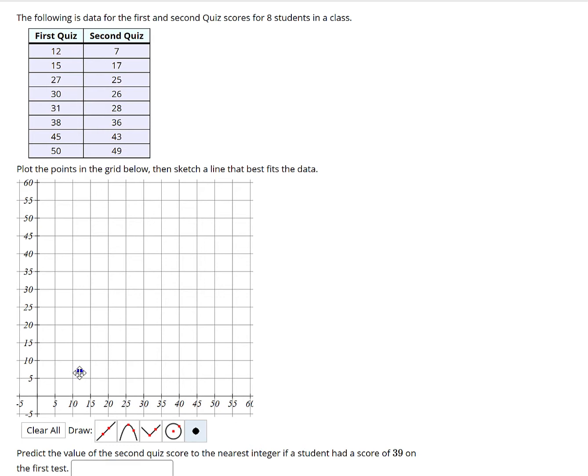bit tricky sometimes. Although notice that when you move a point, it does kind of move in increments, so that can help. So if you're at 10, 5 and you go 1, 2 this way, you know you're at 12, and then up 2, you'd know you're at 7. So try and get it in the correct place, but also use the snap to points to help you out.